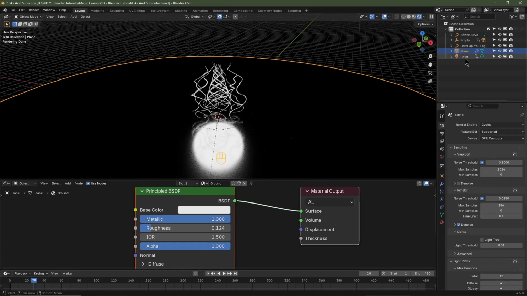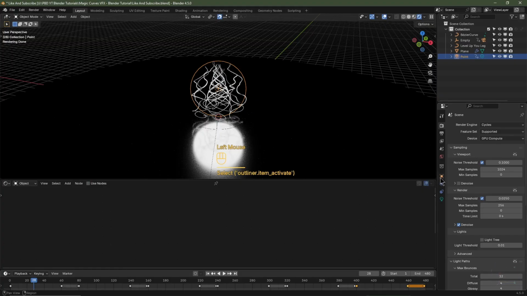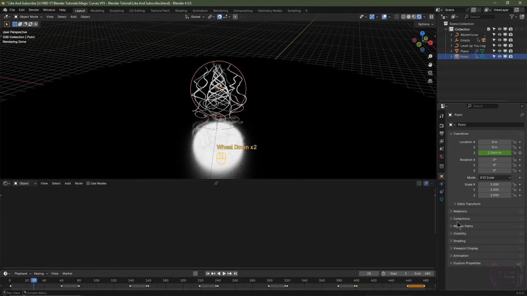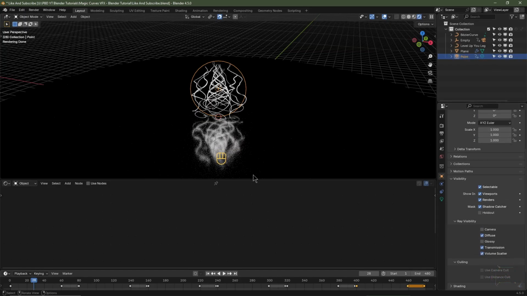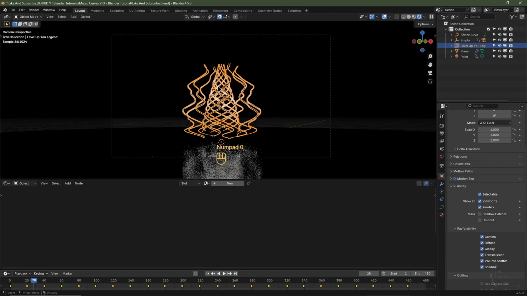I'll then select the point light. I'll navigate to the Object Data tab over here. I'll navigate down until I see Visibility. Expand these options, scroll down, and then disable glossy, and that ensures that this point light doesn't affect any gloss in our scene. I'll select the curve object, numpad 0 to go into camera view.